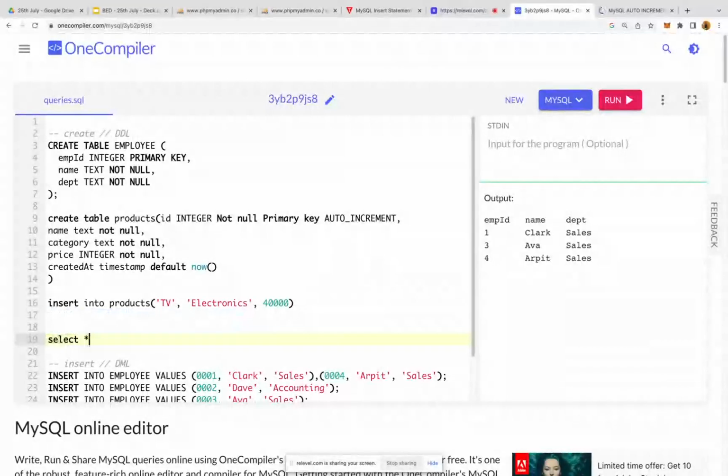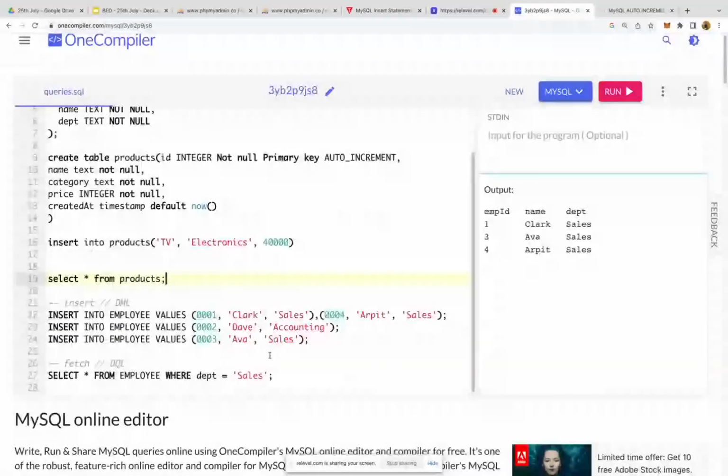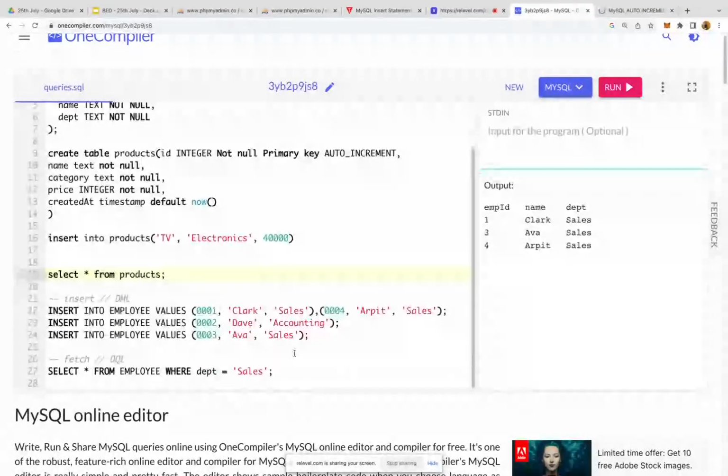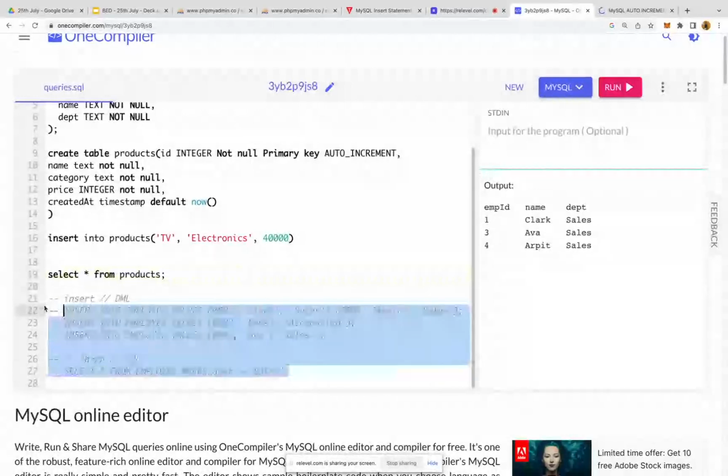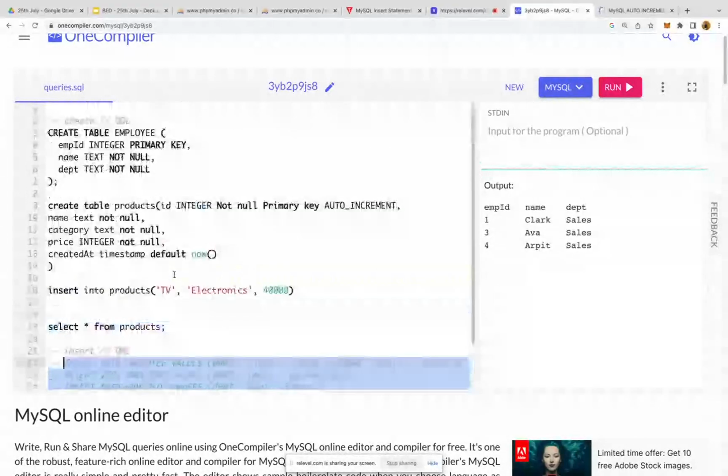Now this is the DQL. जब हमने insert कर लिया data, अब हम उस data को fetch कर रहे हैं. So select asterisk from product. So let's see this works or not. Okay, I'm just commenting out this part, so this part doesn't run, only this part runs. Okay, let's see. I'm just trying to run it now.